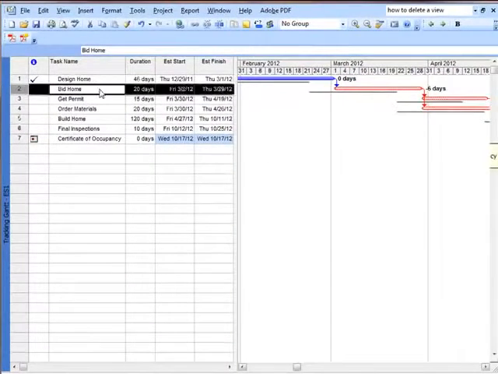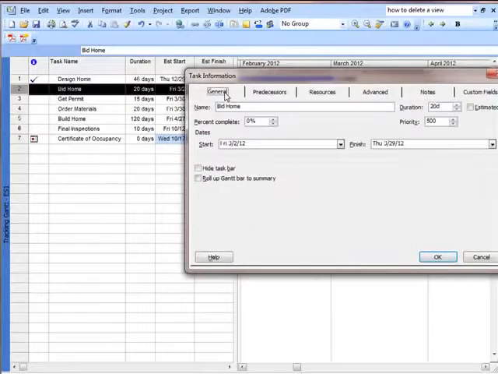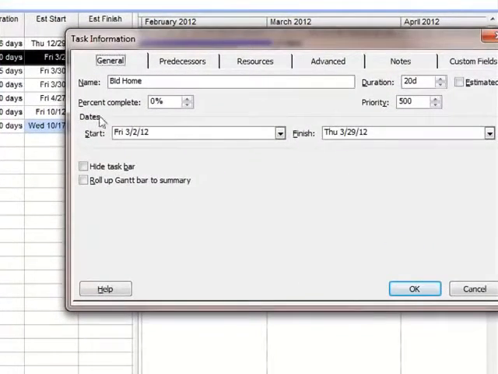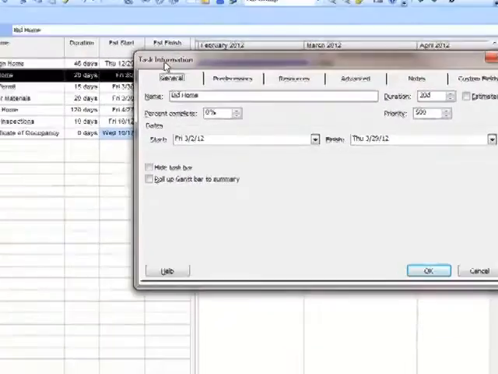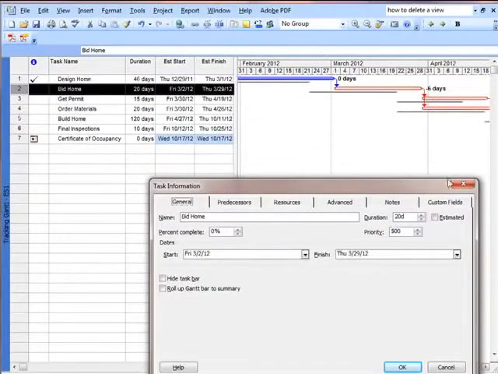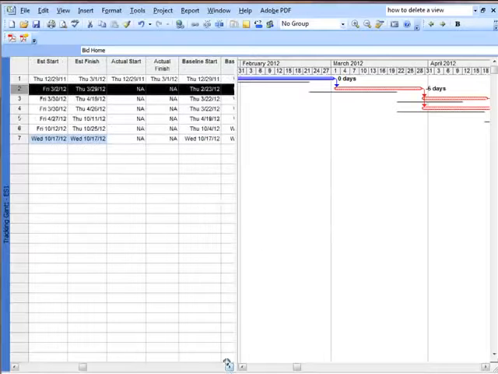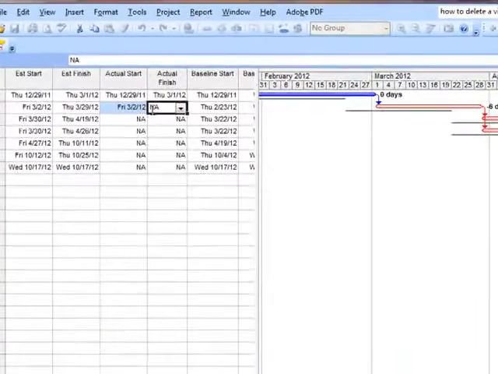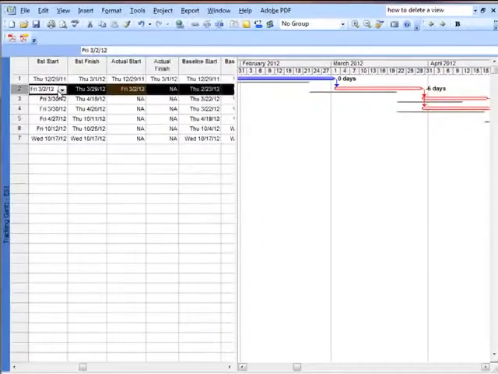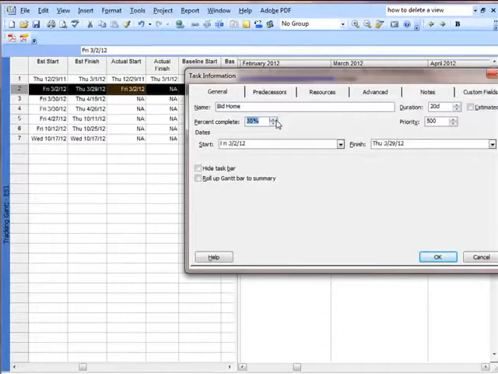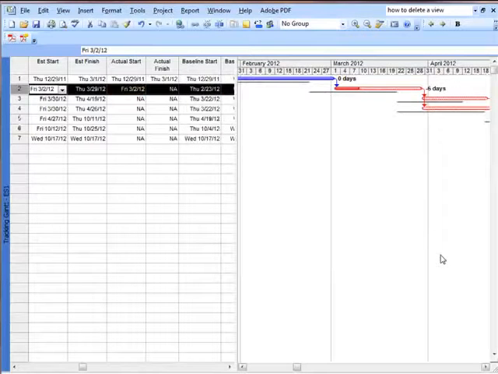So we're going to go to the bidding the home, go to general. It started on the actual start, which is easier to me. I actually like inputting into here better. So we go 3/2/2012. Okay. And then I haven't completed it yet, though. So I'm going to open that up as a percentage complete. We're 30% complete. So it started on 3/2, expected to finish on 3/29.